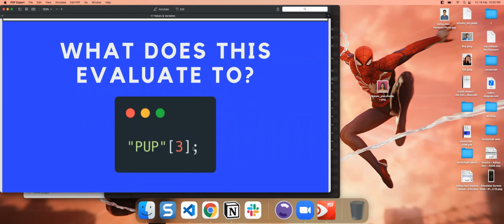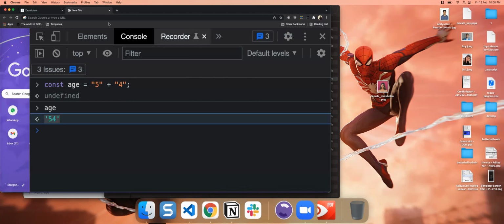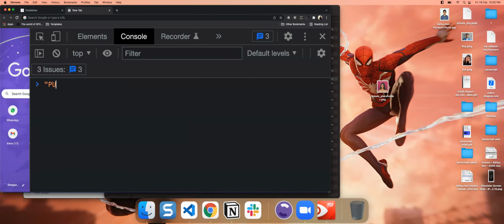I mentioned this. Okay, the answer is undefined. So let's see. I have this thing called PUP, and if I say 3, I get undefined. I told you yesterday that if you try to access an index that is out of the boundary of the string, you always get back undefined.